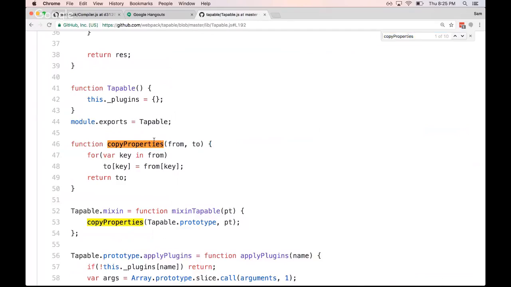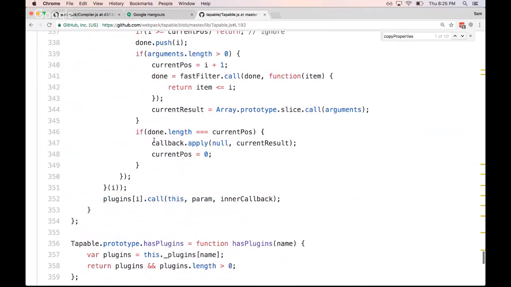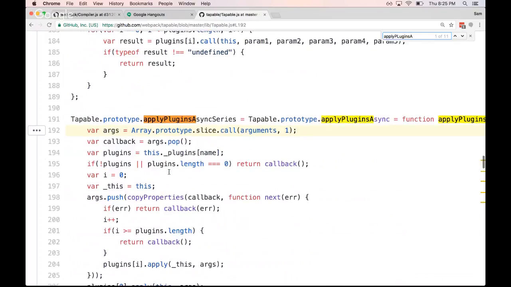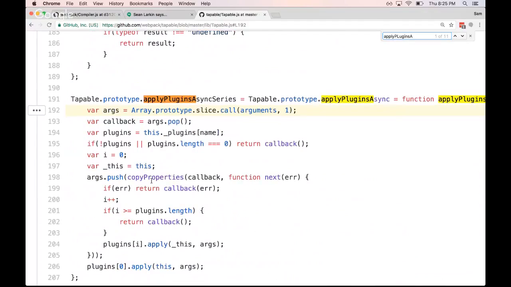Okay, copy properties, great. So we are doing apply plugins, async. So we're copying properties from callback as a function or an object. So what is this doing exactly? Because copy properties was looping over all the iterable keys of callback, which you typically think of as a function. So you're saying that this function has properties?